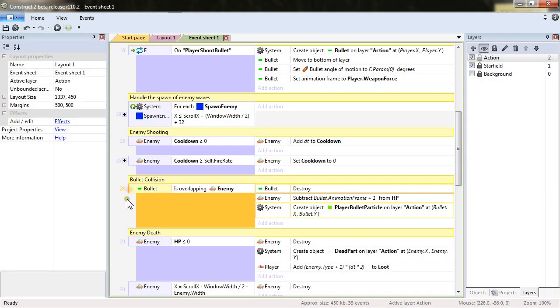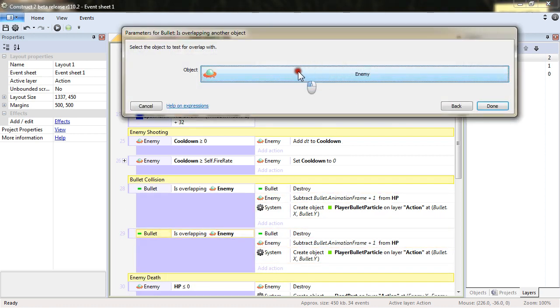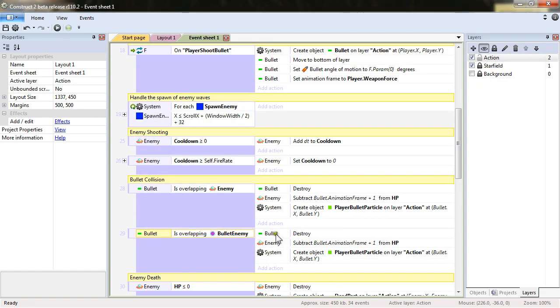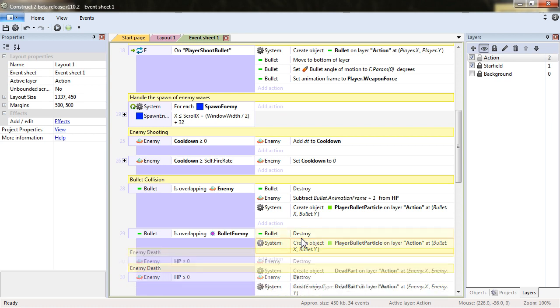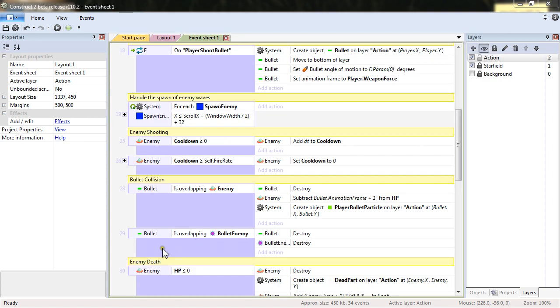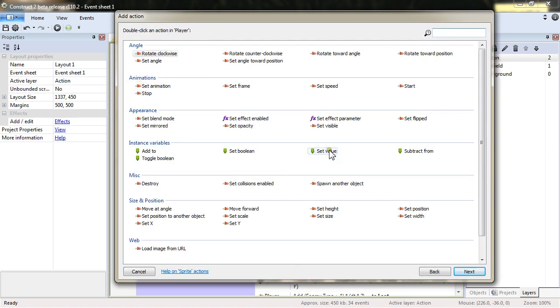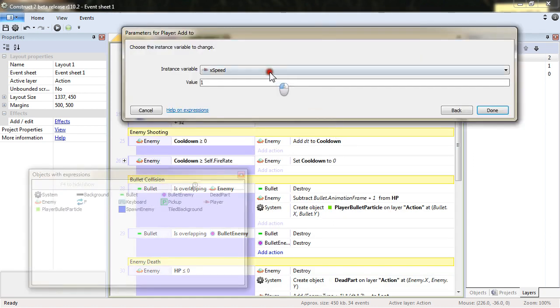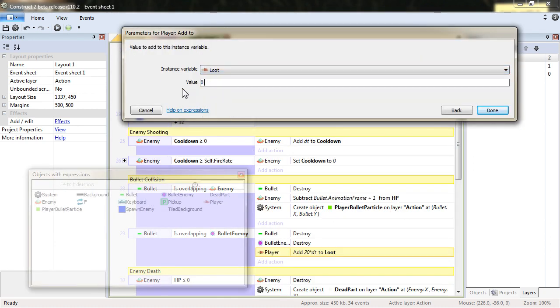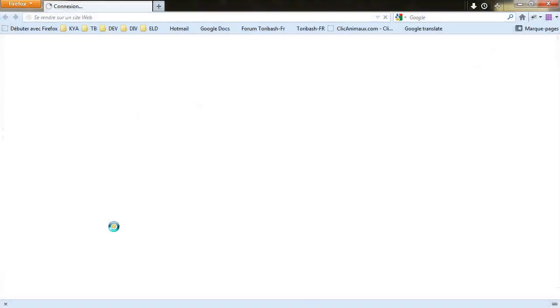In the bullet collisions, I also wanted to be able to shoot the bullets, the enemy bullets, you know. So I've copied the event, I will destroy the bullets, and actually simply also destroy the enemy bullets. And also, shooting the bullets gives more loot to the player, 0.1 for any bullet destroyed.